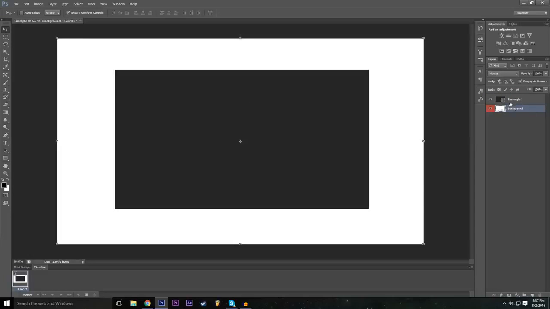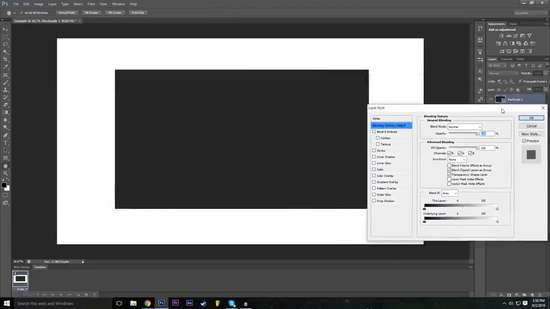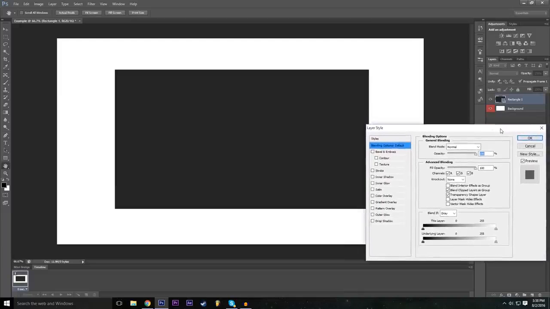That's basically the way you want to think about it. So make sure this layer is on top of the background. And then let's say we want to add, like I said, effects. So we click on the rectangle and go down to this effect icon, click on that, and then go to blending options. So now this is where we have a bunch of options that we can mess around with.